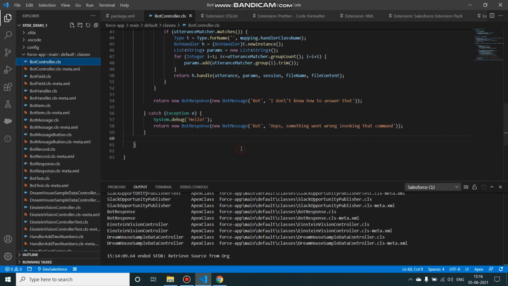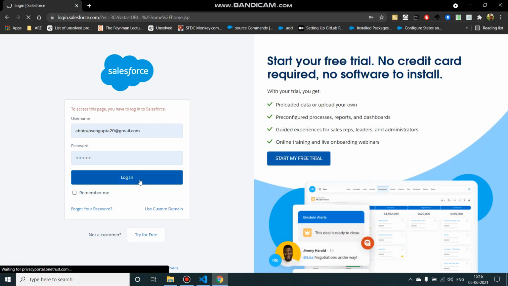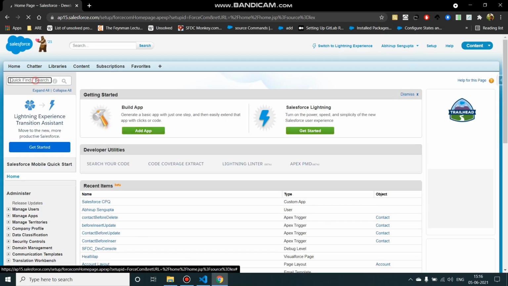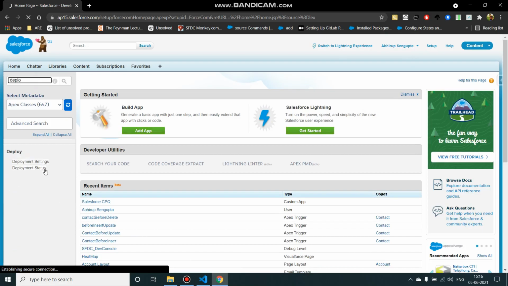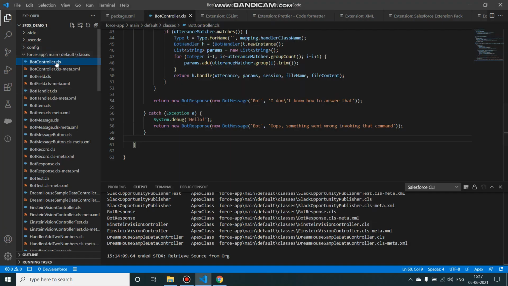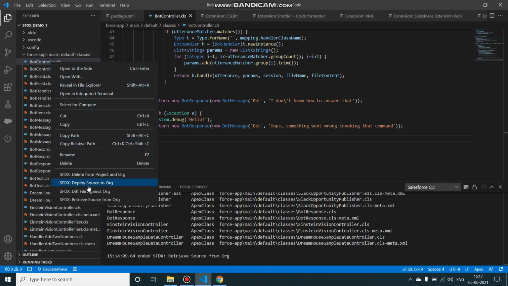So let me quickly log in to the Salesforce org to show you whether it is working or not. From setup, you have to go to deployment status. Once you open your deployment status, it will show the list of all the deployments or validations you have done. So right now, what I want to do is deploy just the class change which I did. I'll right click on this and click on deploy source to org.